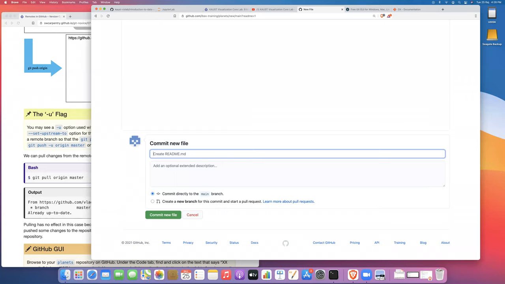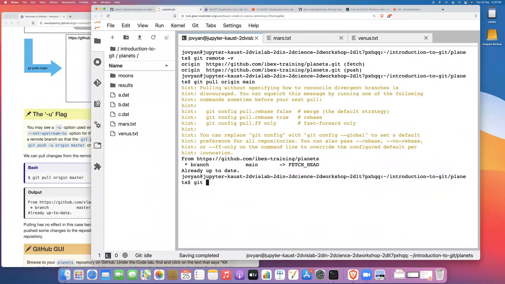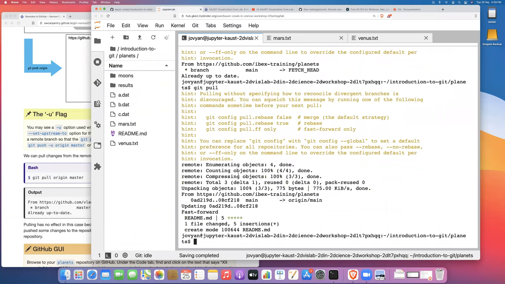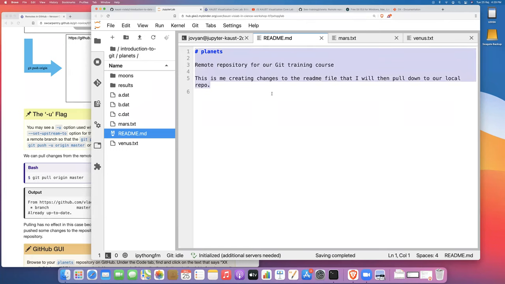The reason I made this commit was that I wanted to demo the git pull command. We can commit directly to the main branch, so we'll just commit our new file. And so now we have this README file here. But now this is a change that's on our remote that isn't present on our local version. So now if we do git pull, we will get these changes. And now here's this README file that has the same contents, including the changes that we just made on GitHub.